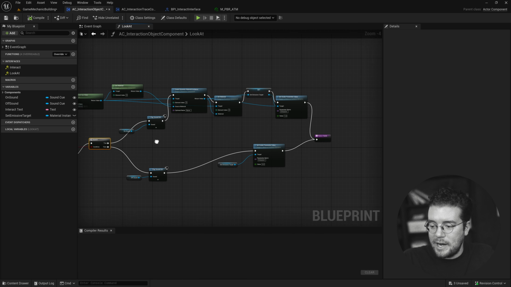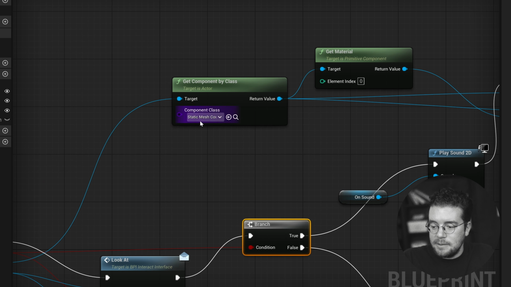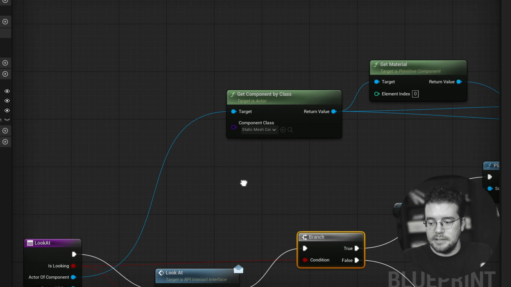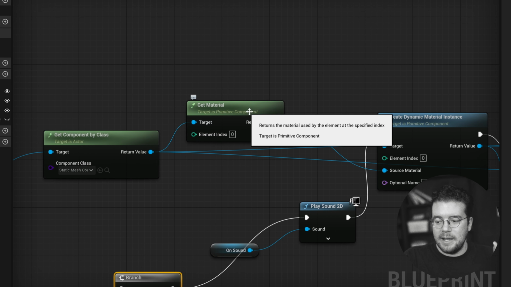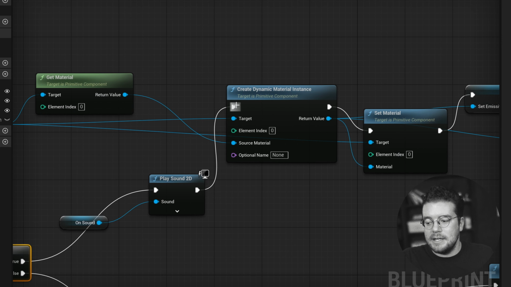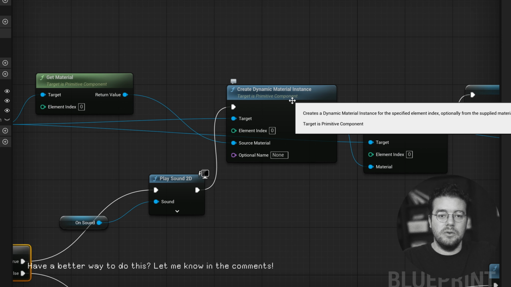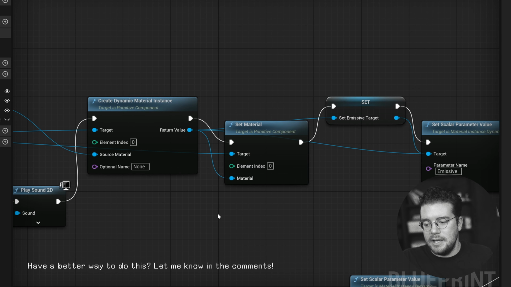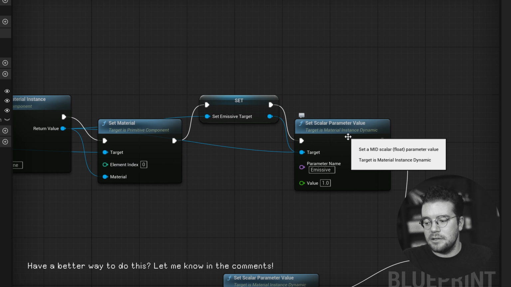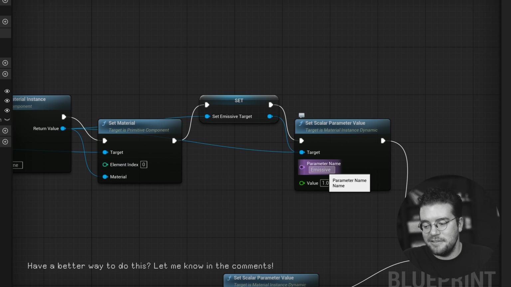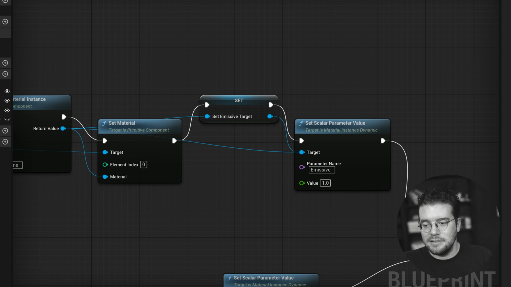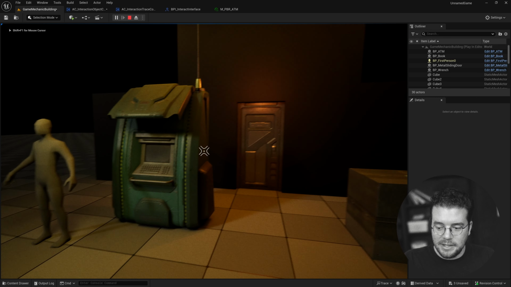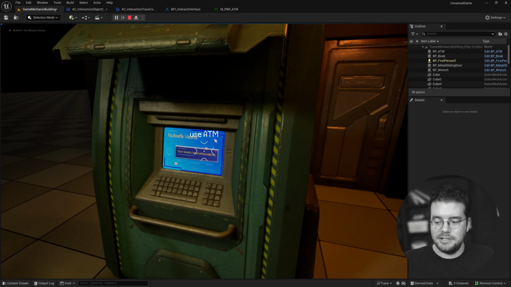So when I look at something, I'm getting the component by class. Within my look at object, I'm getting the static mesh component, and in that static mesh component, I'm getting a material. And then I'm creating a dynamic material instance, so I'm creating a new instance of that master material. And I'm setting the scalar parameter value of the emissive parameter name, and I'm setting it to 1. So all of that basically just tells my game, when you look at something that has that emissive map, just set the emission to 1.